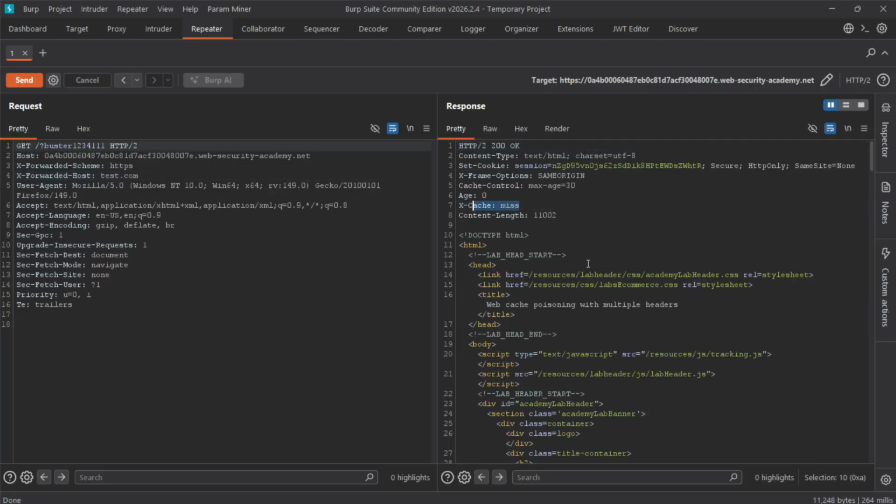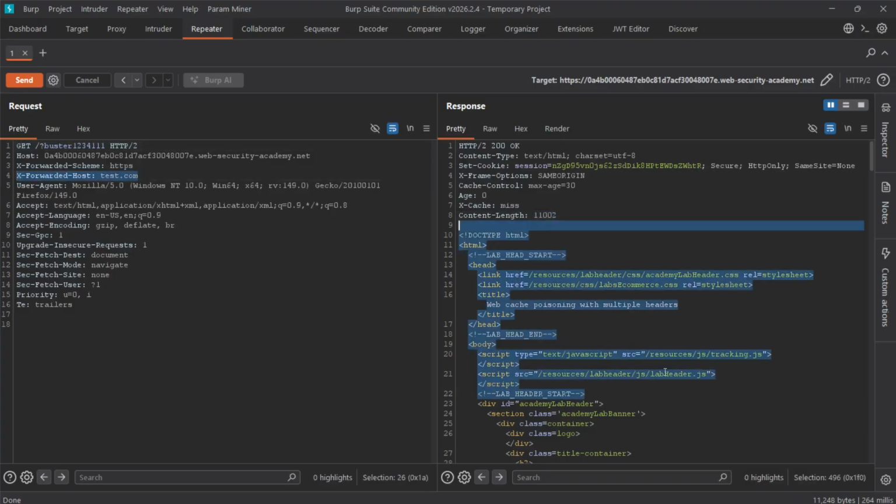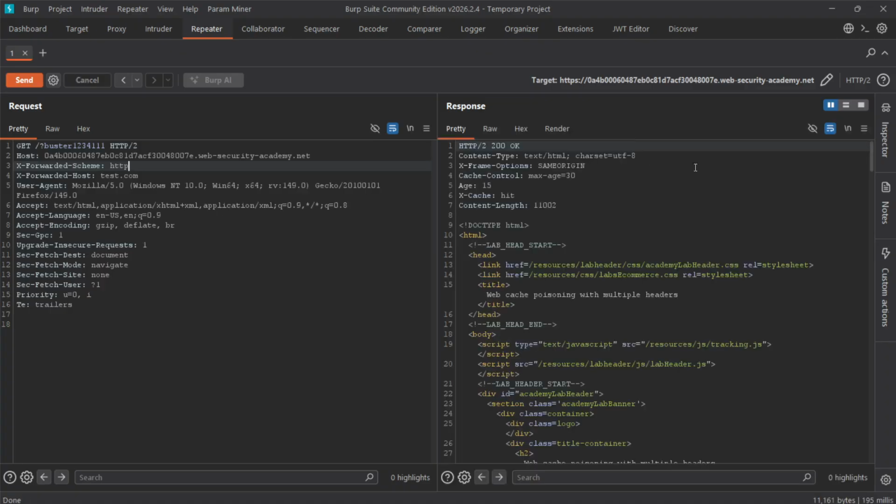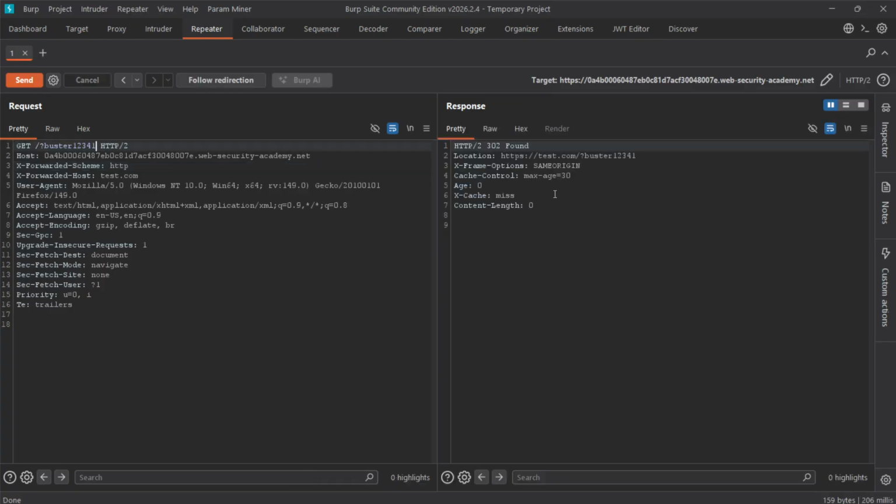So it misses, but I don't think there's any change in the content length. So this header is not directly impacting our response. So let's see, it hits. Let's remove. Okay, now we have found something.